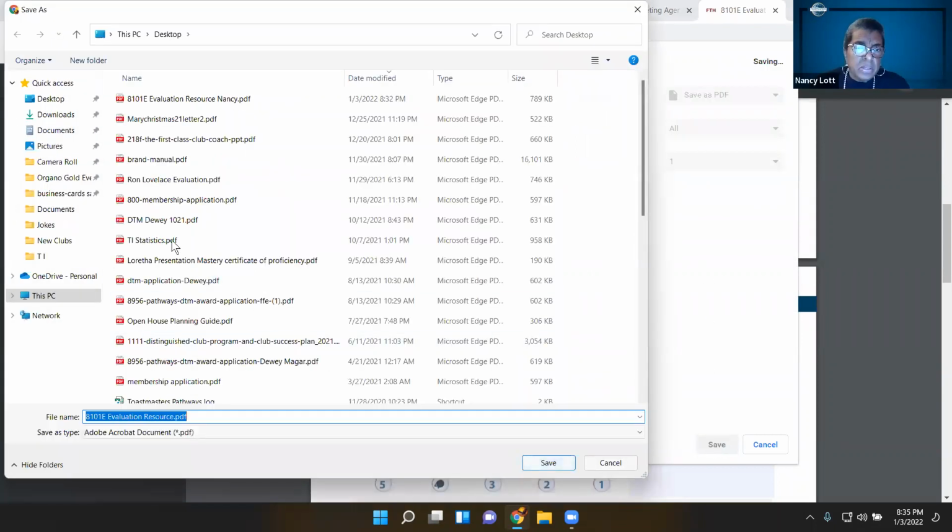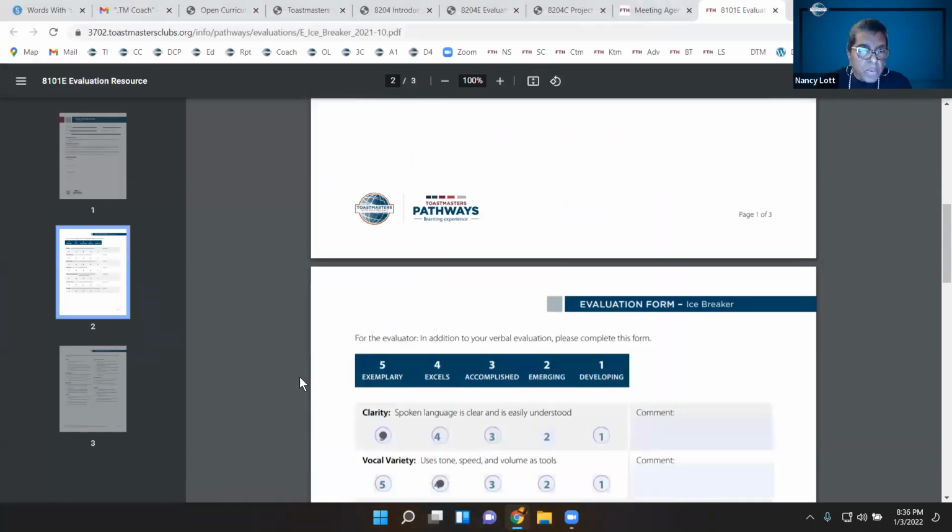It'll go to your desktop or wherever you want to put it in your documents. If you want to create a special folder just for evaluation forms, you can do that. However it is you save things on your computer. Okay, good. And once you do that, you click save and it's going to be there. So I'm going to put it here. This is another one for Regina. Okay, now it's saved on my desktop.